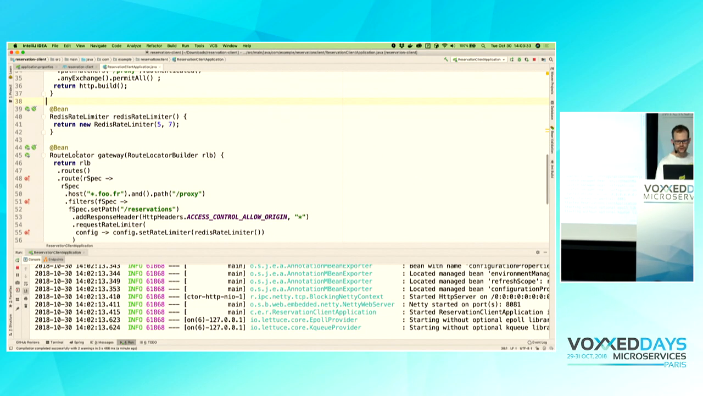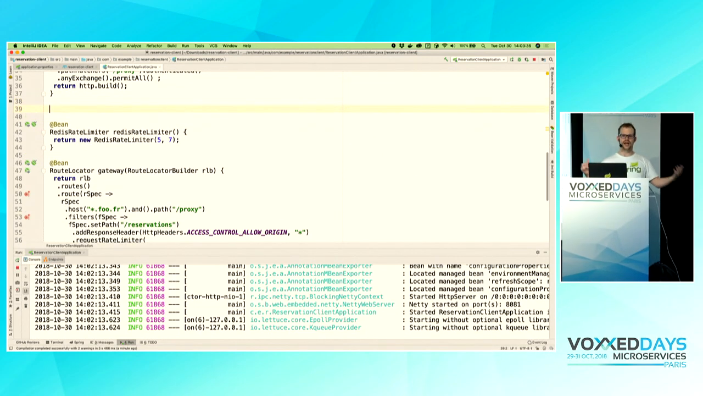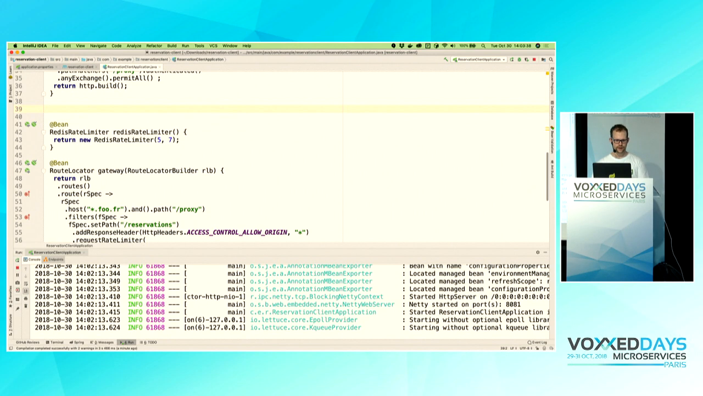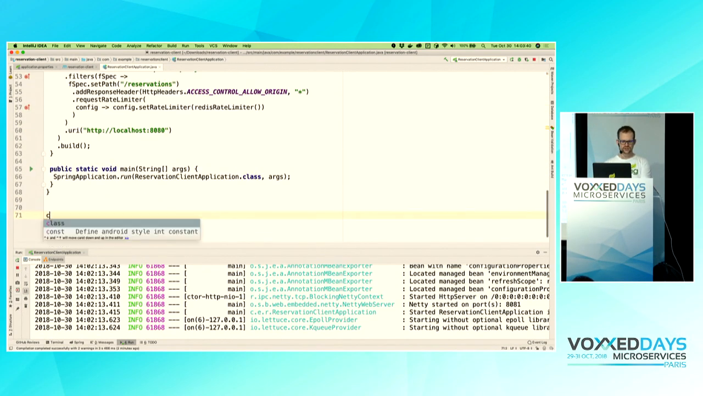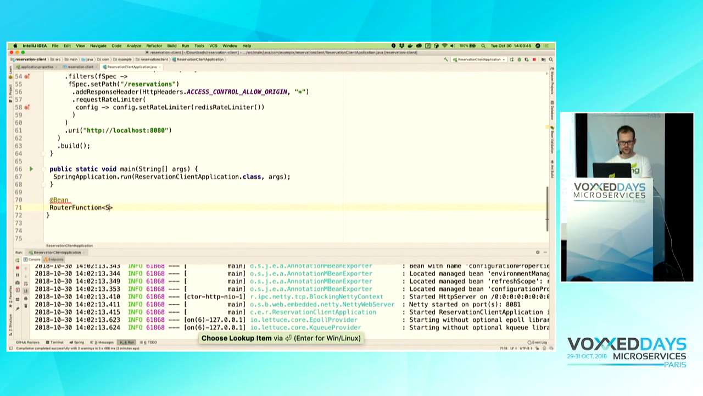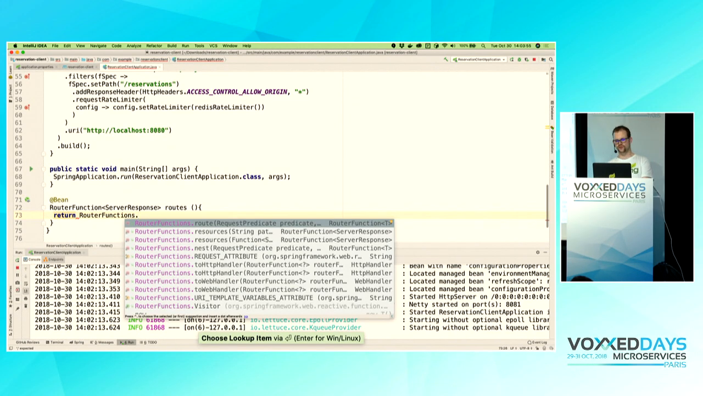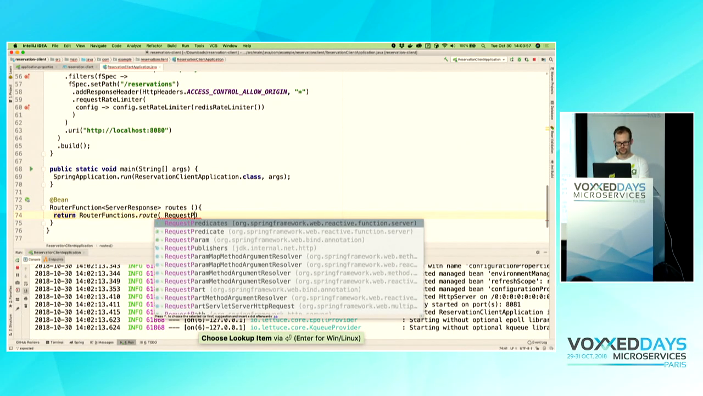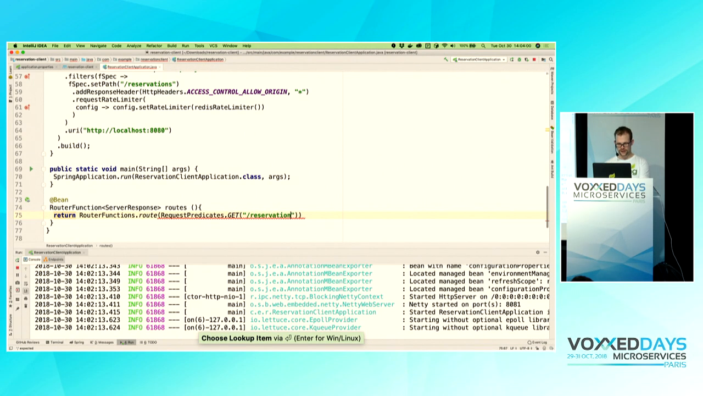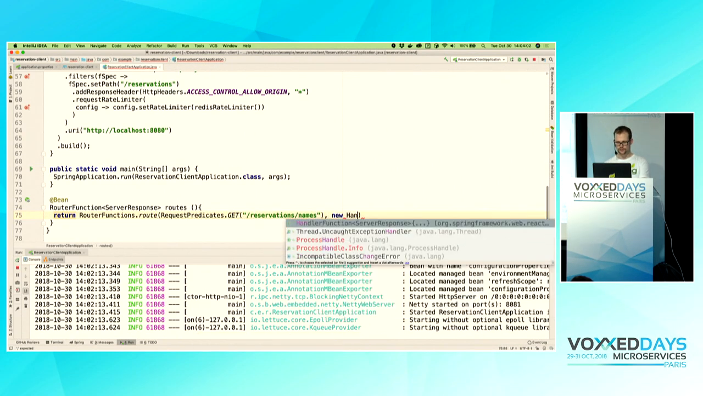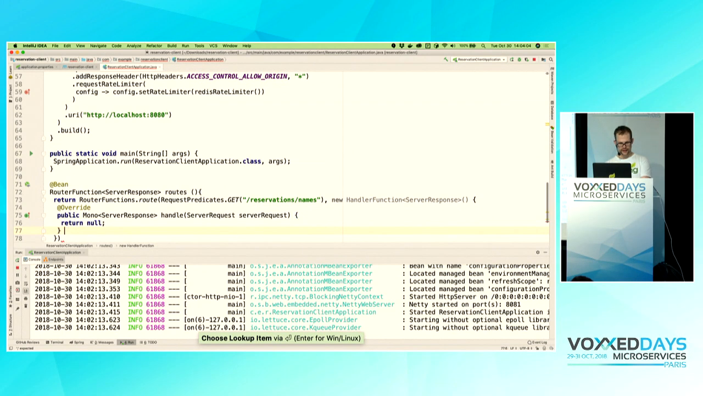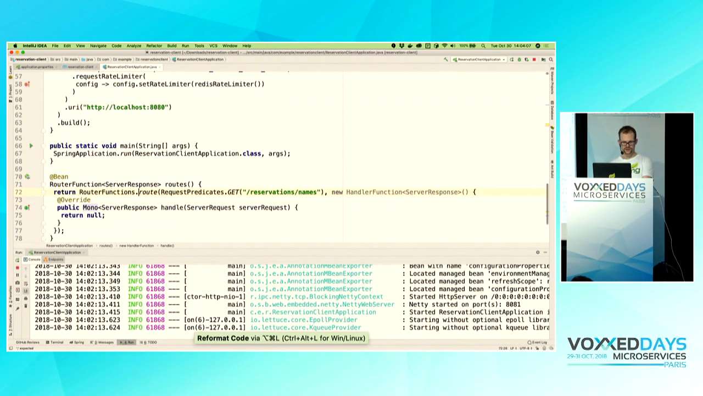Another thing that you may want to do is adapt data. You can use an API adapter instead of an API gateway. And in our case, let's build a simple application, a simple endpoint that produces a response using the functional reactive style here that will return just the names. Just the names, okay? So not the whole reservation JSON, just the names. So I'm going to say request predicates.get /reservations/names. Going to provide a new handler function. And the handler function is going to produce a response that we listen to.